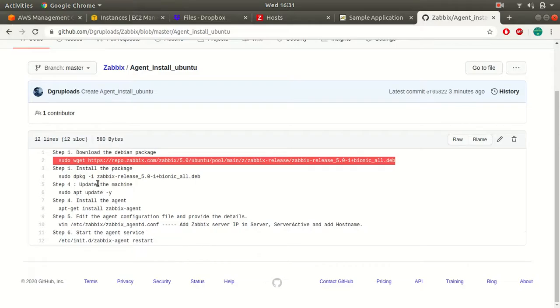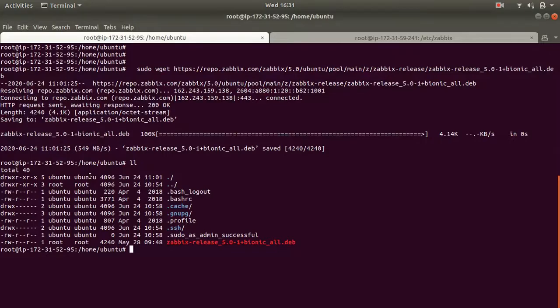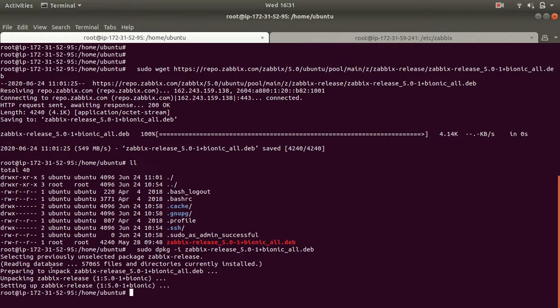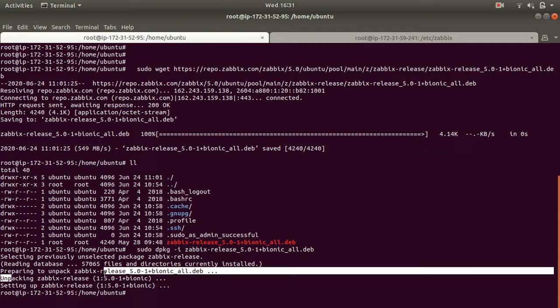Next, we are going to install that package. Run this command, which will install the package. So unpacking your Zabbix release, setting up, and everything will be done. As of this recording, this is the latest version we have. If you want to go with an older version, you can go to the official Zabbix downloads page and you should be able to find the older version.